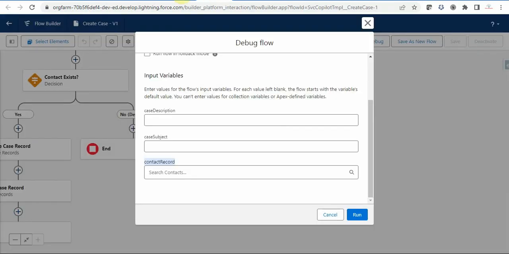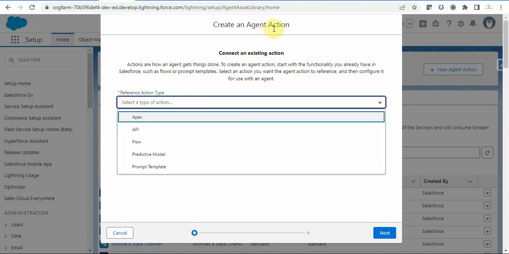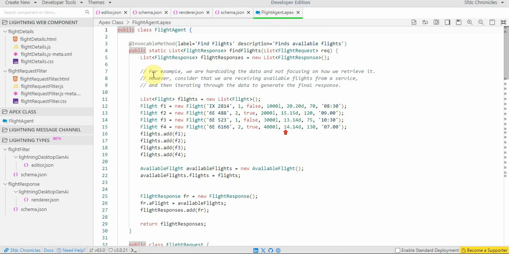So from here you can create a custom agent action, and for the custom lightning type in our case we need an Apex. So first and foremost, we need to create an Apex class. I have already created an Apex class, that is FlightAgent.